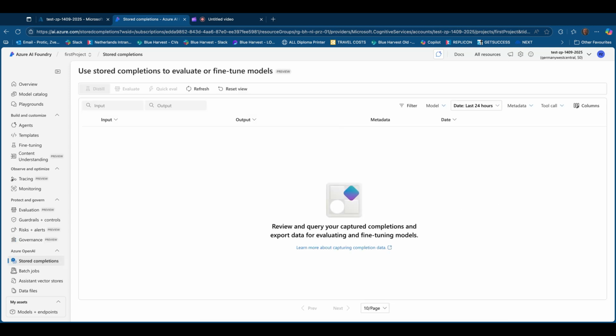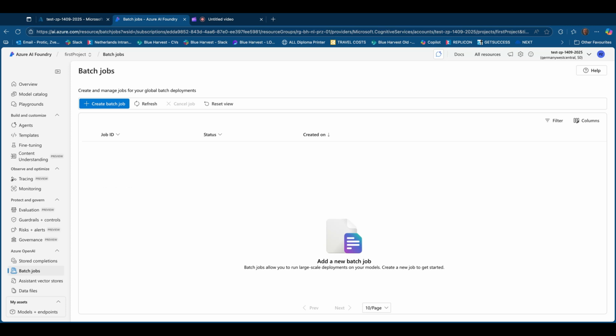You can see this as some kind of unit testing. You can store competitions, the set of prompts and the responses, and then use them to evaluate or even fine tune models. Then you can have batch jobs. For example, if you have a very big input data with millions or billions of input lines, and you want each of them to be converted or adapted through some model, you can do it here.